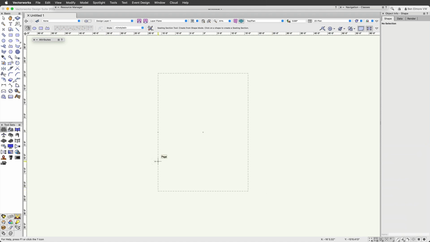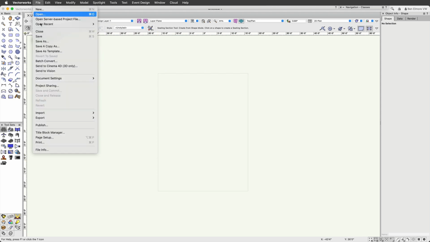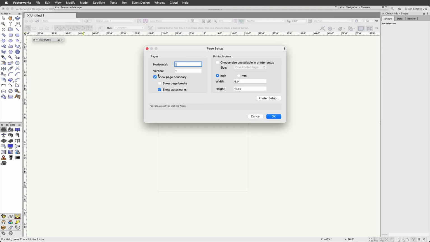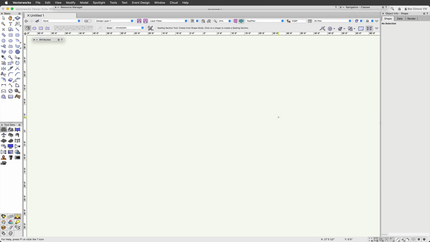And then finally, since all of our exporting today is going to be done from a sheet layer, and we're currently looking at a design layer, to alleviate any confusion, I'm going to go to File, Page Setup, and I'm turning off my page boundary for the design layer.